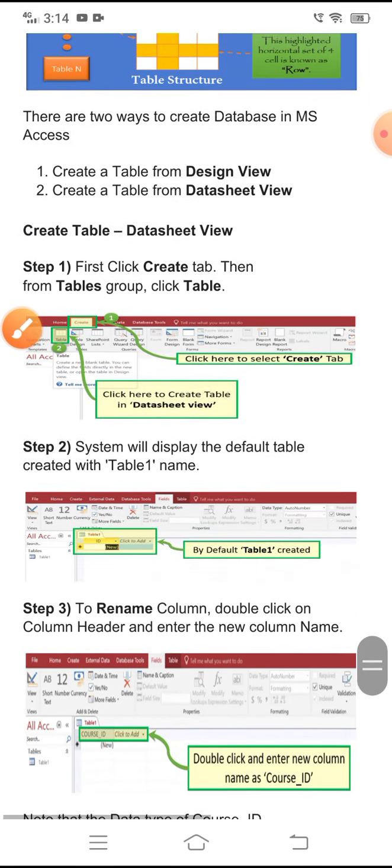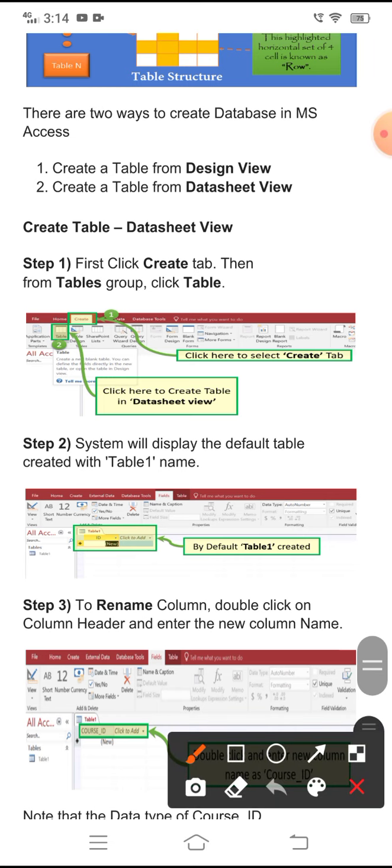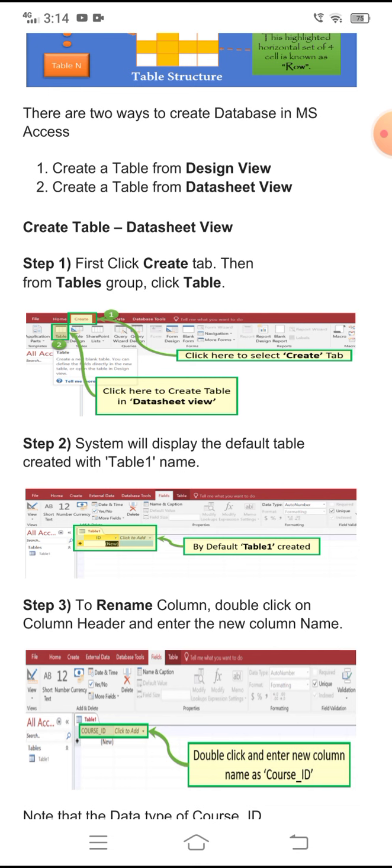Then in order to create a table, we have two ways. One is creating a table using design view. The second one is creating a table from datasheet view. We have two types of views: design view and datasheet view. First, we create a table using datasheet view. In order to create that, first we have to click on the Create tab.